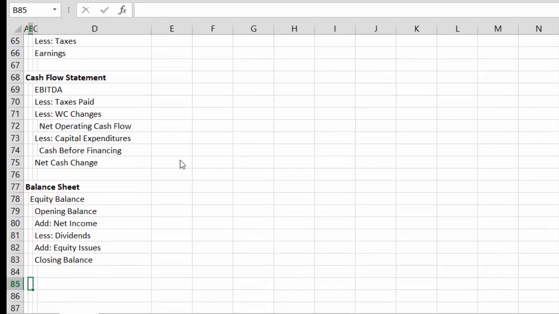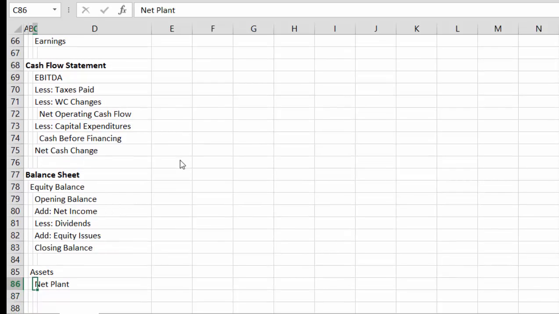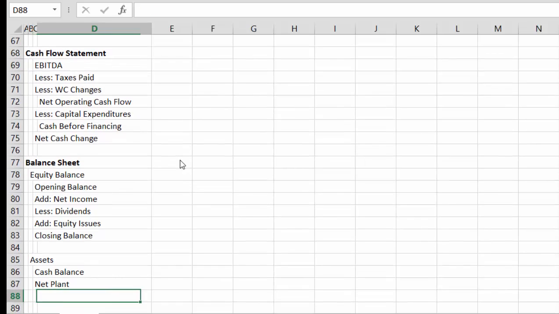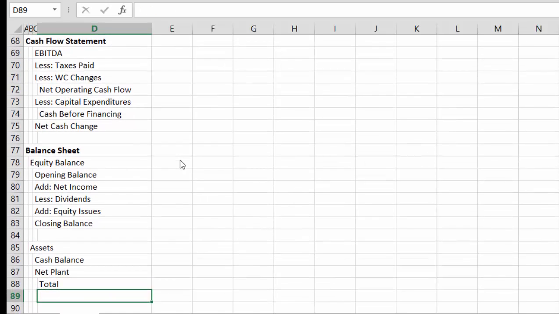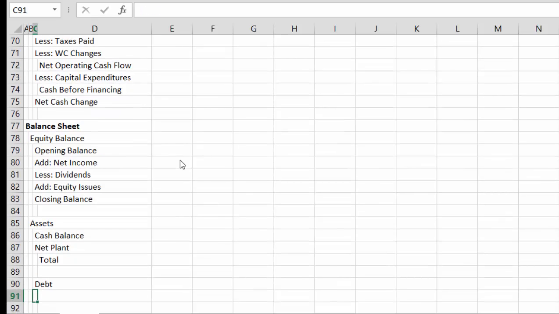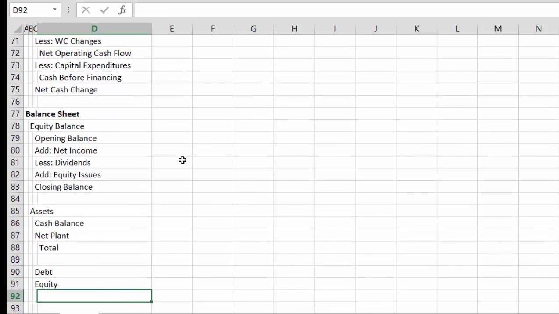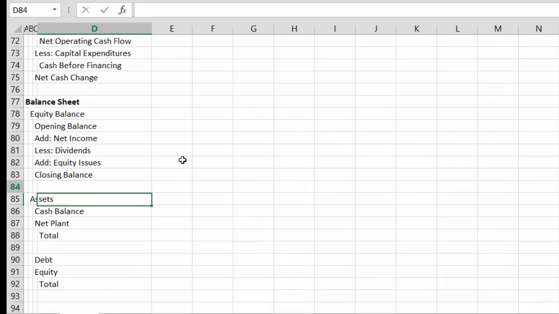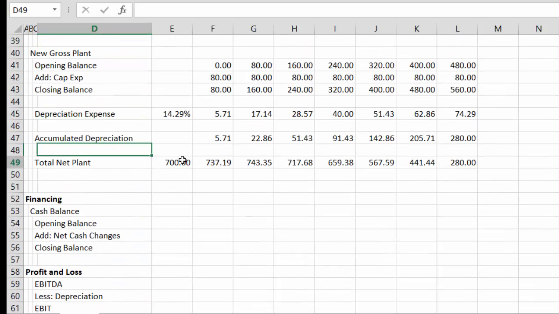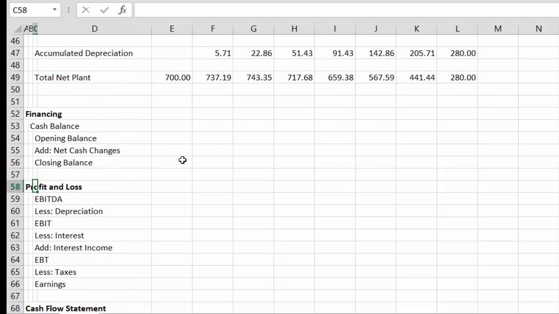Okay, and then let's put our assets first, and put our net plant initially. No, our cash balance. Then we put our net plant, put our total, and we put our debt, equity, and total. Okay, and now let's also put a debt balance here.